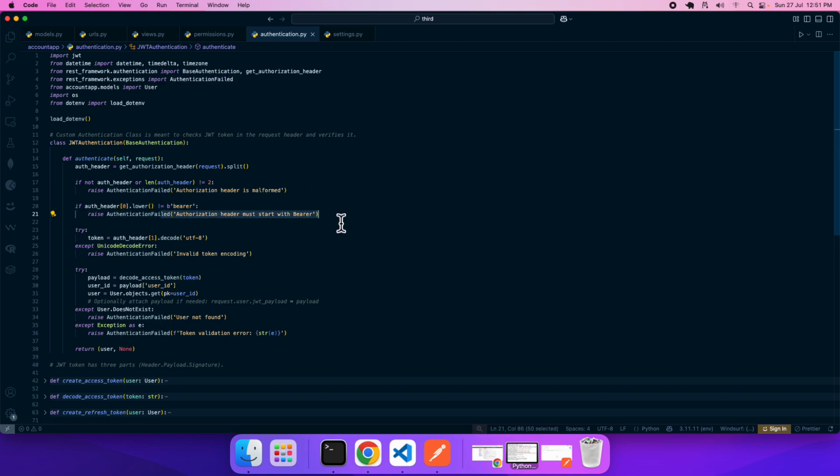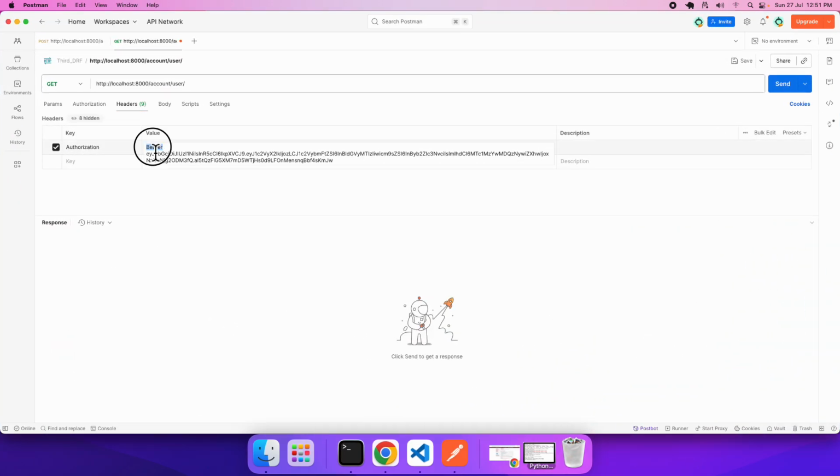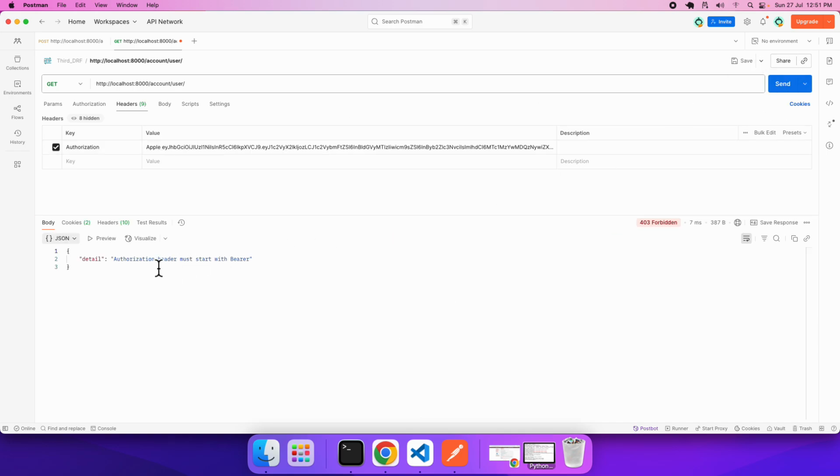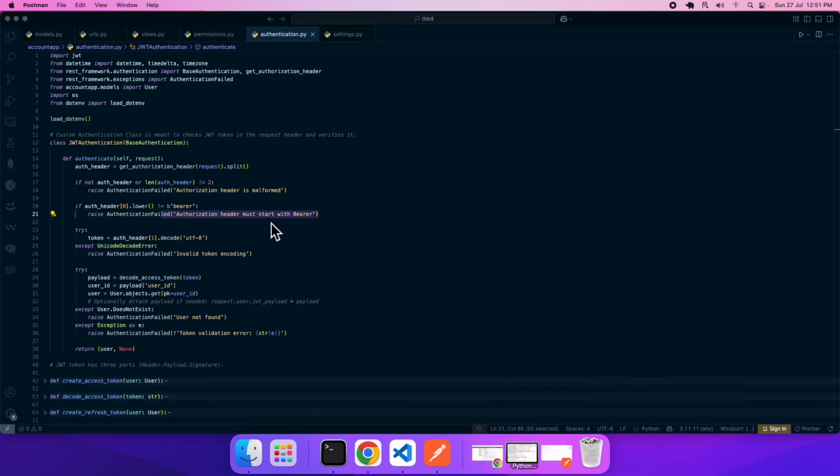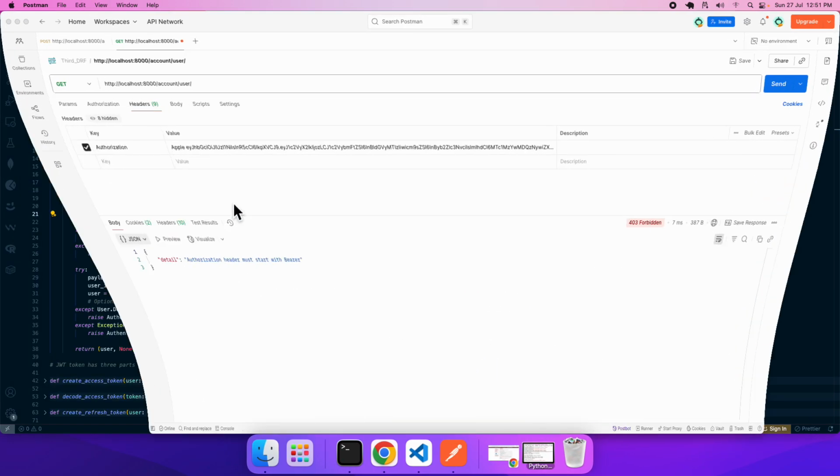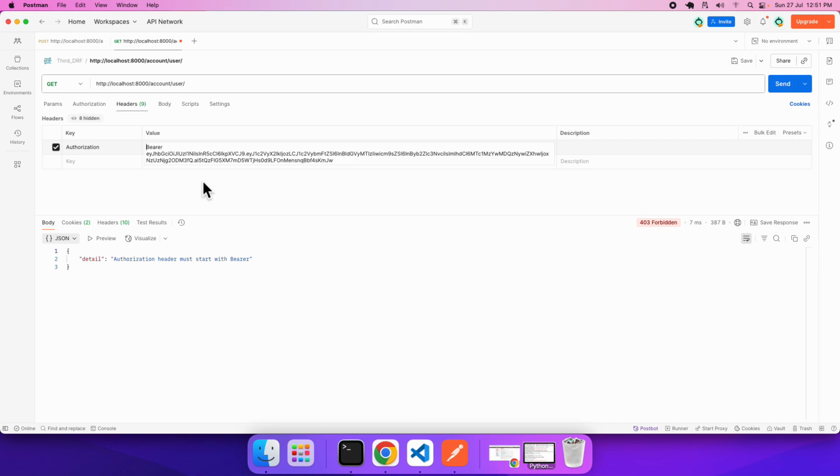Okay, great, right? So let me show you this. Suppose I'm sending some other word. Suppose I'm writing apple and let me click over here. The moment I do that, see, authorization header must start with bearer. So that's where this line is coming from. So you cannot write apple over here. It has to be bearer.